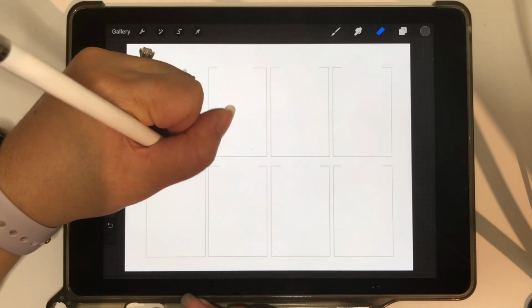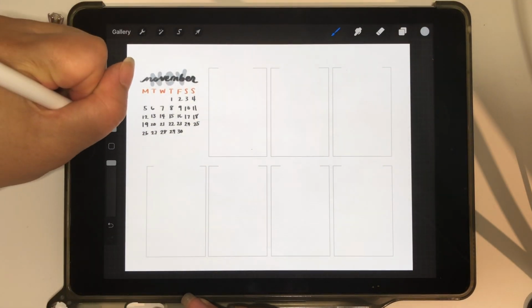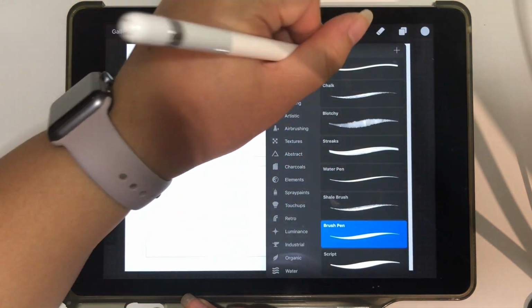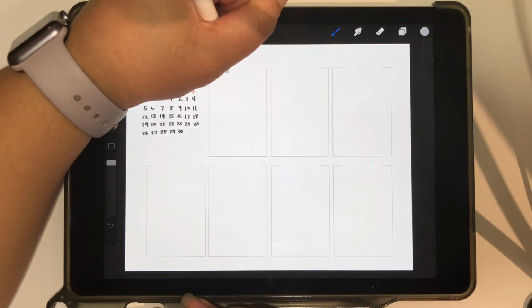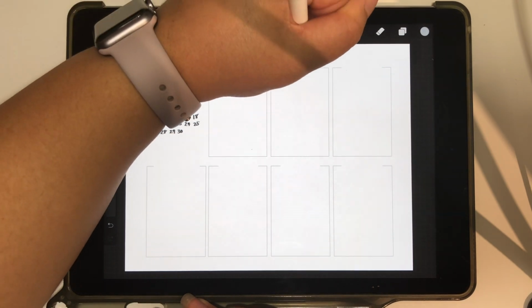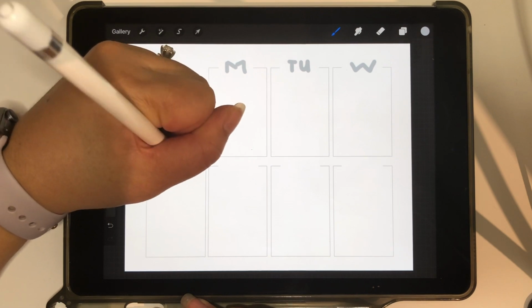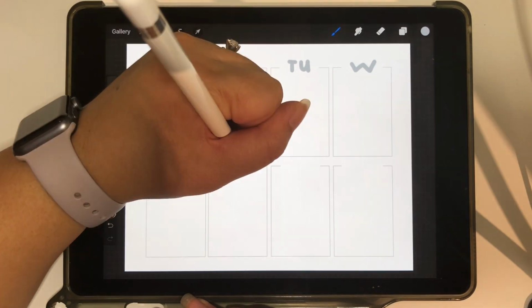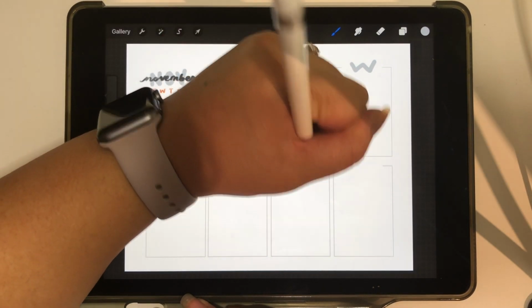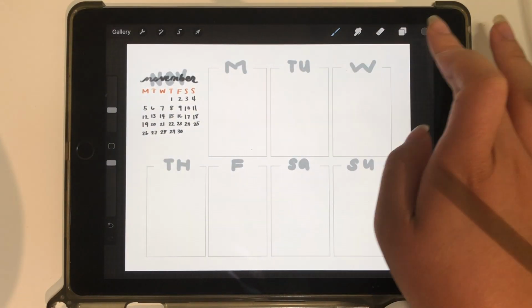So what I did here is I am just erasing the top lines on all 7 of these boxes so that I can put the days of the week. Once again, starting with Monday, going all the way to Sunday. And that is kind of my header for the week. And all I do is I duplicate these once I put them into GoodNotes.